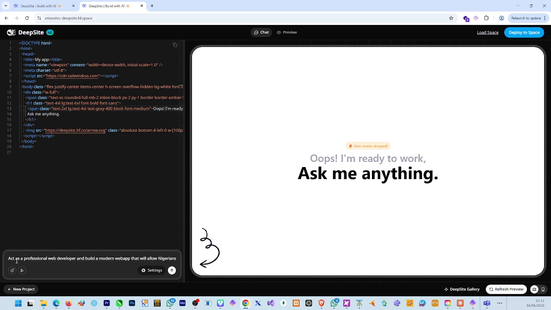So here I have a prompt asking it to act as a professional web developer and build a modern web app that will do something. There's a bunch of instructions I'm giving it to build this app, and let's see what it does with it. You can virtually give it any prompt and it's going to go to work. Okay, so let's see what it does with this prompt.